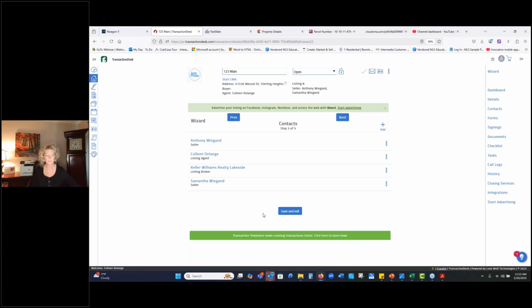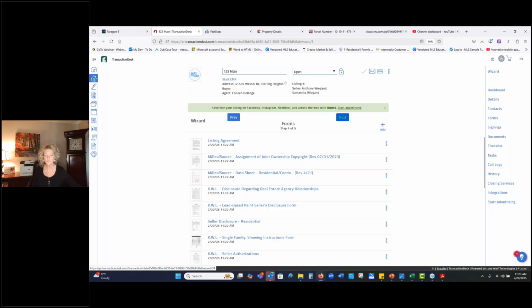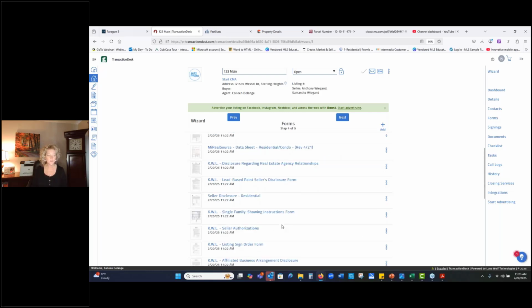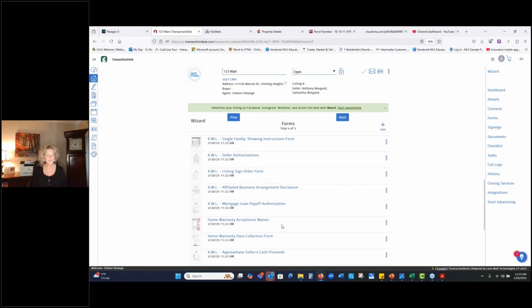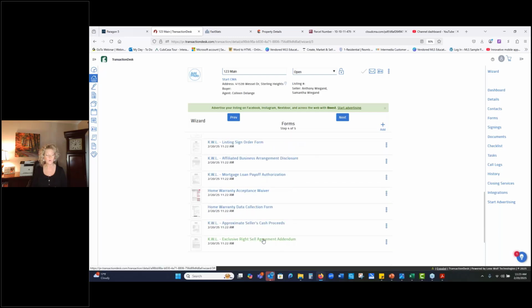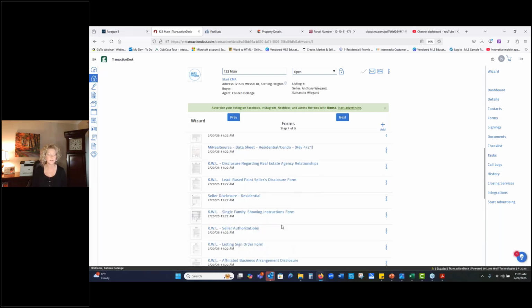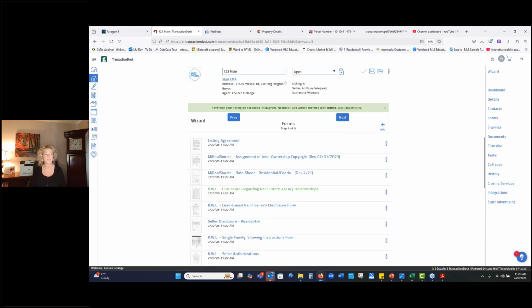So I have the sellers of record now, and I want to show you 2 quick other pieces before we turn it over to Taylor. One is, okay, I have all my listing paperwork started, right? All my listing documents are here. So if I go into my listing agreement, that information is flowing now into my exclusive right to list. It's flowing into my addendum. So all of that information is carrying over.